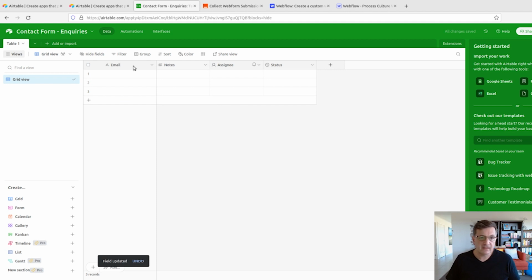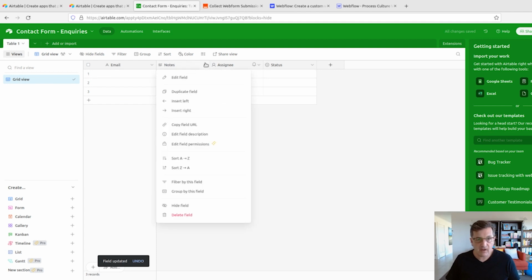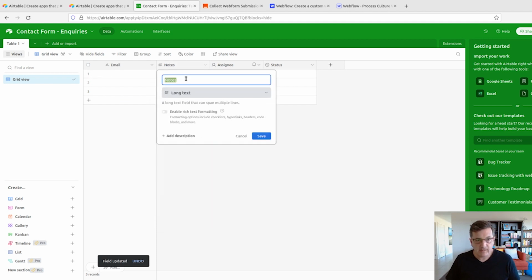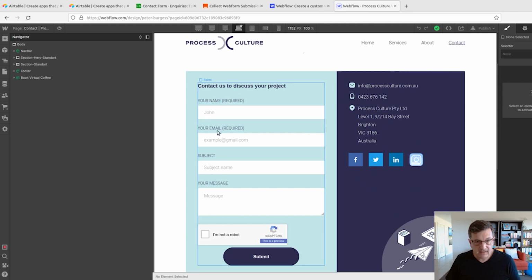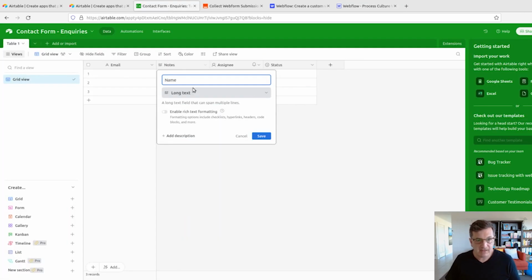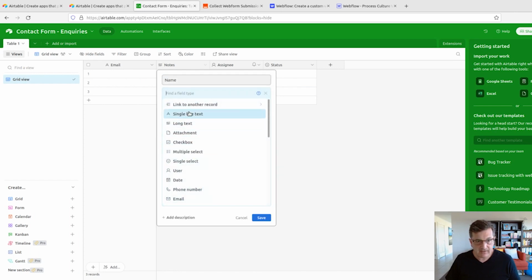Then, these other ones here I can pretty well remove. I'll actually rename them and repurpose them. So this one will be name. I need to just go back and check my website here, so I'll just check what I've got on the contact form. So I've got name, email, subject and message. So I'll need to map them into the equivalent in here. The name will go as a single text field.